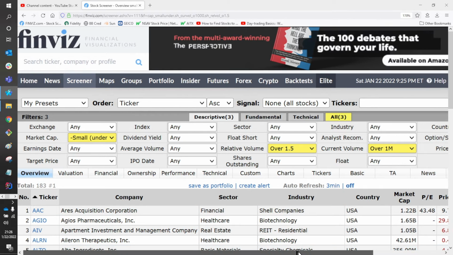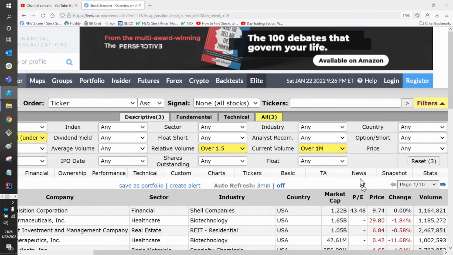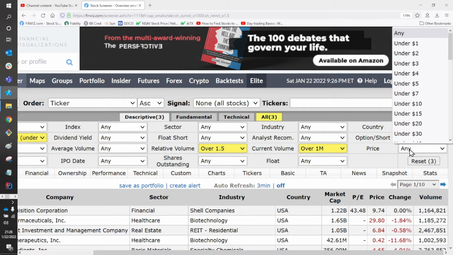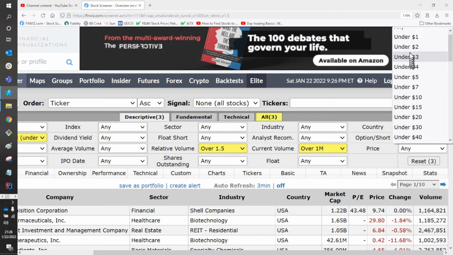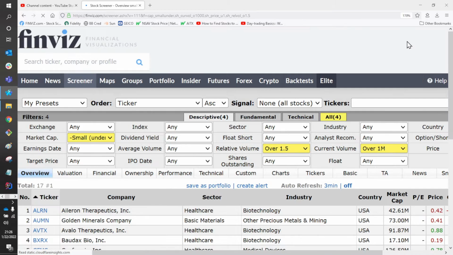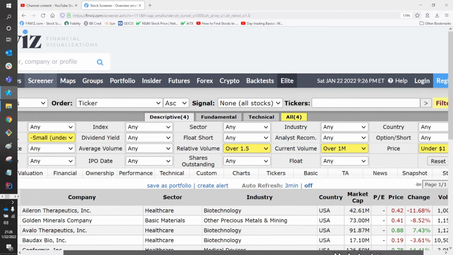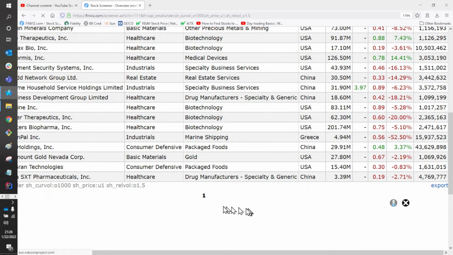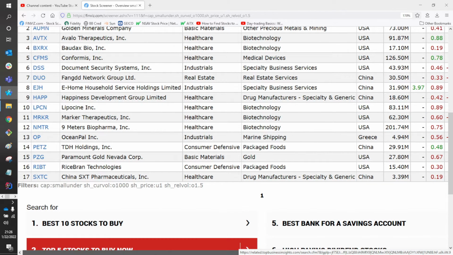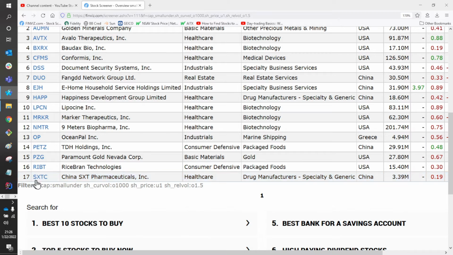So the last thing then is price, the price of a single share. Since I'm concentrating on penny stocks, we're talking about the price of a share being under $1. And once it refreshes, we have down to one page, and there are only 17 stocks.